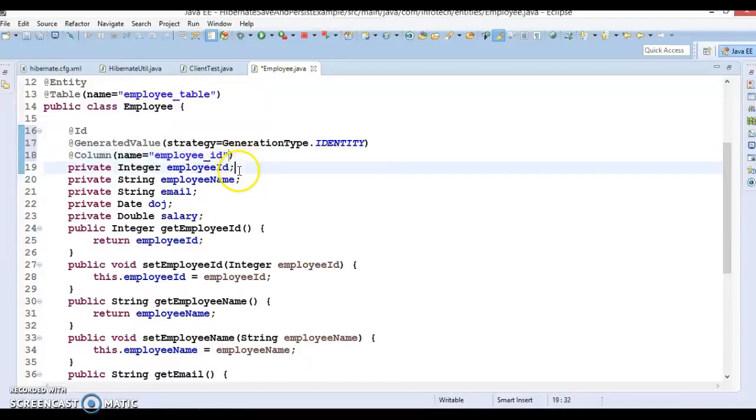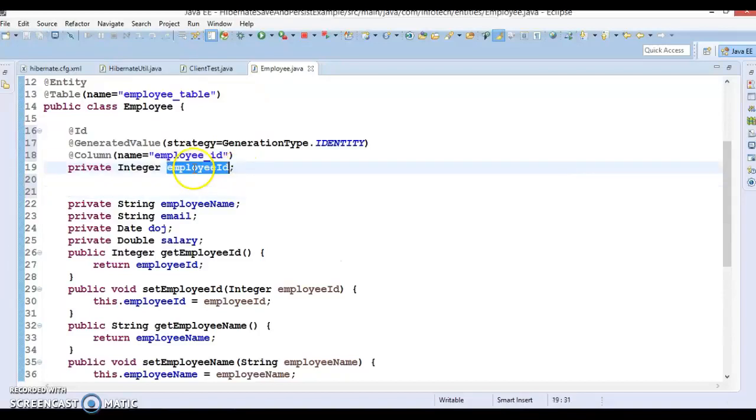Now when you mark a property as a primary key, then of course the not null as well as the unique constraint will automatically apply on this property.